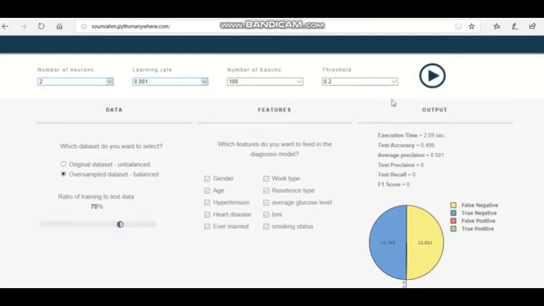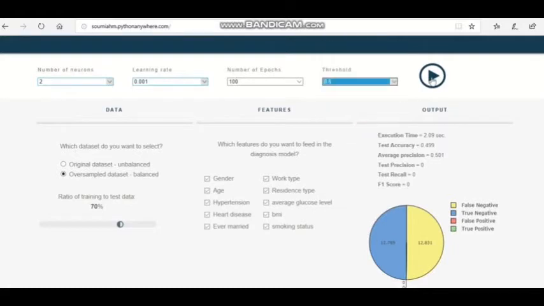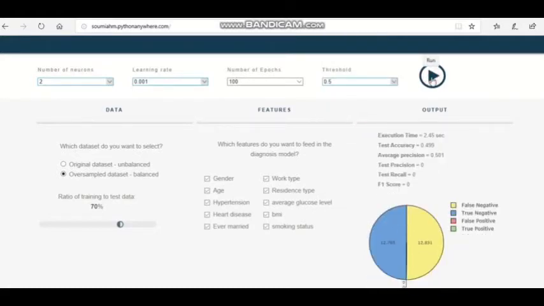We can also increase the threshold. Here we have the average precision, which gives us an idea of the threshold we can choose. So we can do 0.5 and see if the results change. Still no, it didn't change. How about we increase the learning rate?